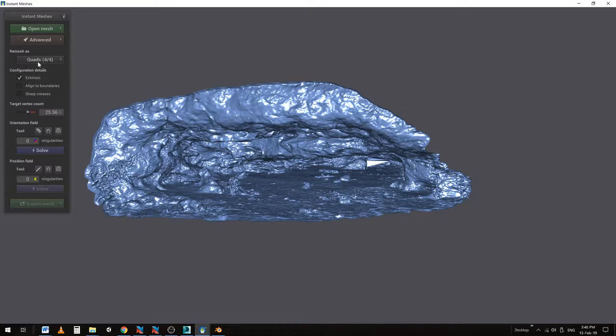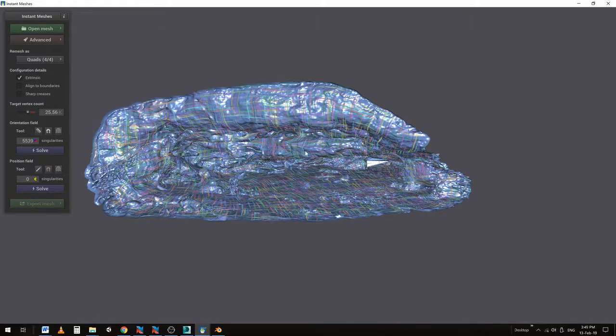Make sure that you have quads selected, quads 4x4, that's what we want. You can choose your vertex count. This had about 500,000 vertices, and I'm choosing to cut it down to 25,000. You can make that whatever you want by scrolling this, but I'm sticking with 25,000. The first thing we do is just click solve in the orientation field. The software will work its magic and we get these wacky lines. For the purposes of this, we're going to keep it at point and click.